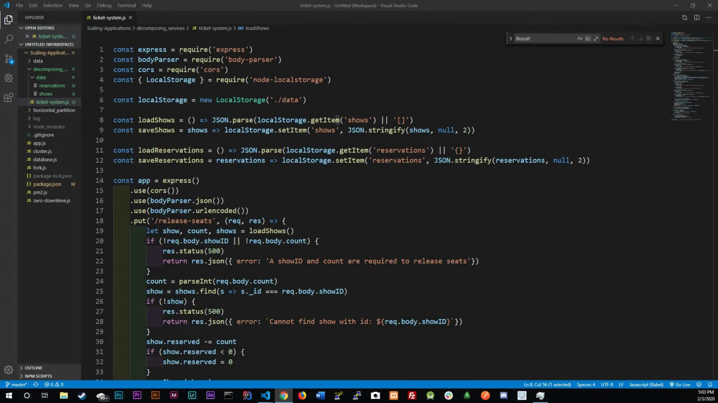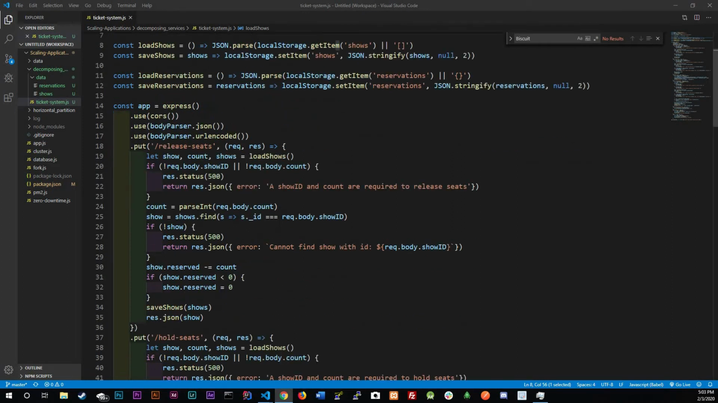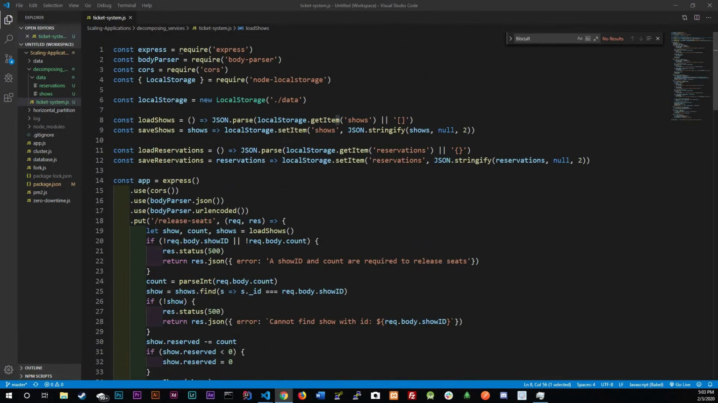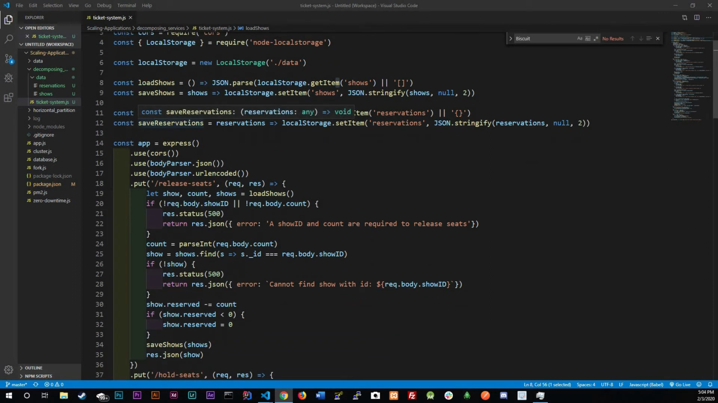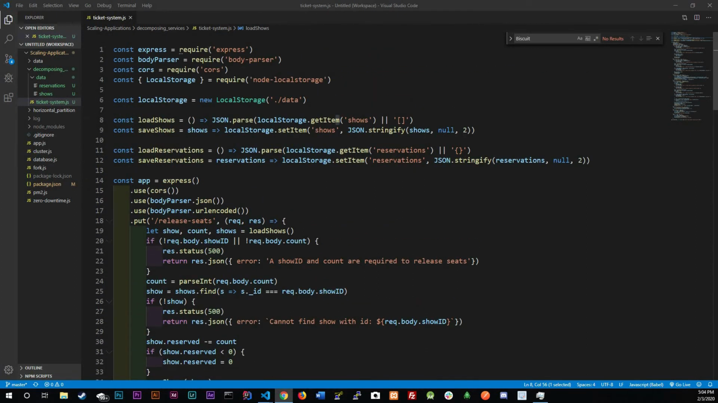All right, now let's take a look at how we can take a somewhat large API built with Express and break it down into smaller services that each focus on specific features. So let's take a look at this monolith that we built. It's pretty small. It's just an Express API that handles reservations and reserving seats for shows with 2 different data points.